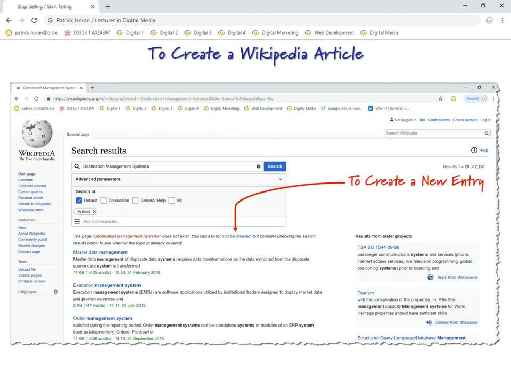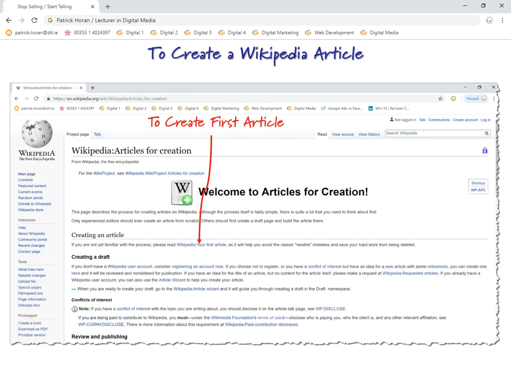Okay, while Wikipedia is not edited by anyone in particular, you do have to ask permission to create a new topic or a new entry. So I'm just going to click on this here, and you'll see here, welcome to articles for creation. Is this your first article?